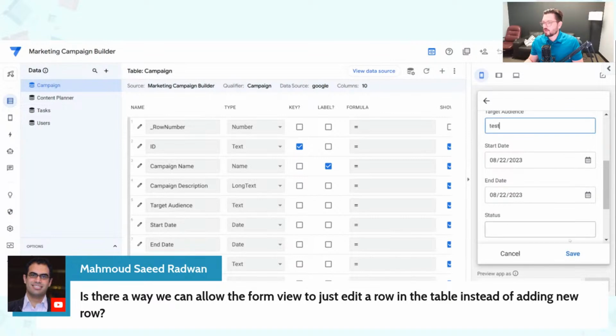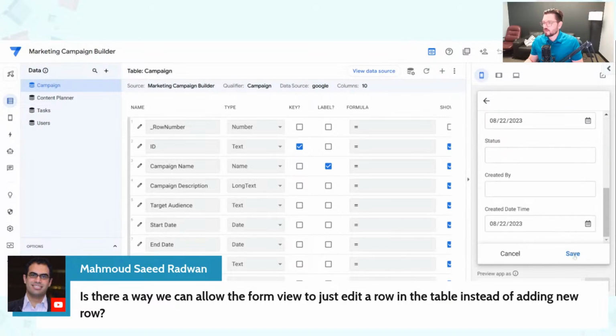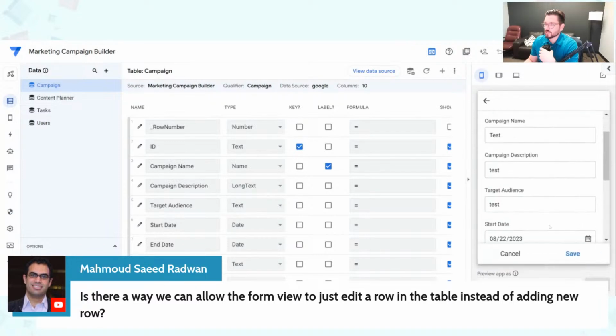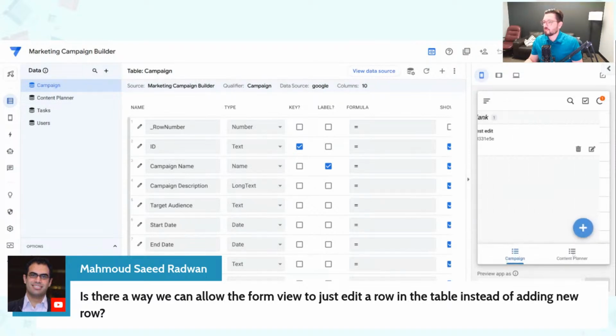AppSheet should allow you to have an edit pencil right there, right? You can just click that edit pencil, and that's just going to edit the record. So I can say test edit and save that.